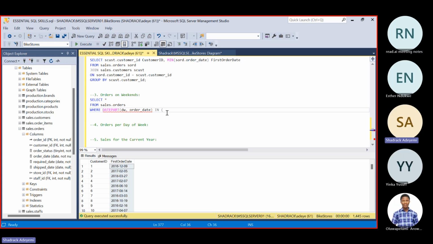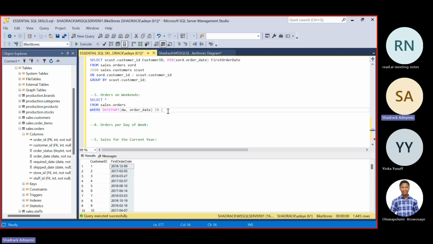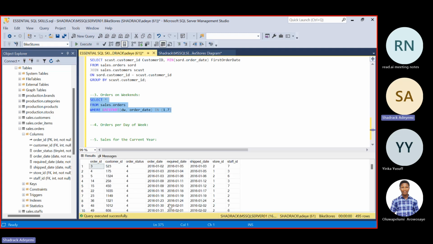Now we are trying to restrict our information to weekends. So we're going to say that for the day of the week, we want to fish out just 1 and 7. Remember, 1 and 7 is Sunday and Saturday, and that is the weekend. The moment you run this, you get to see dates for orders that were placed on just weekends. You can verify these order dates if you have a calendar.